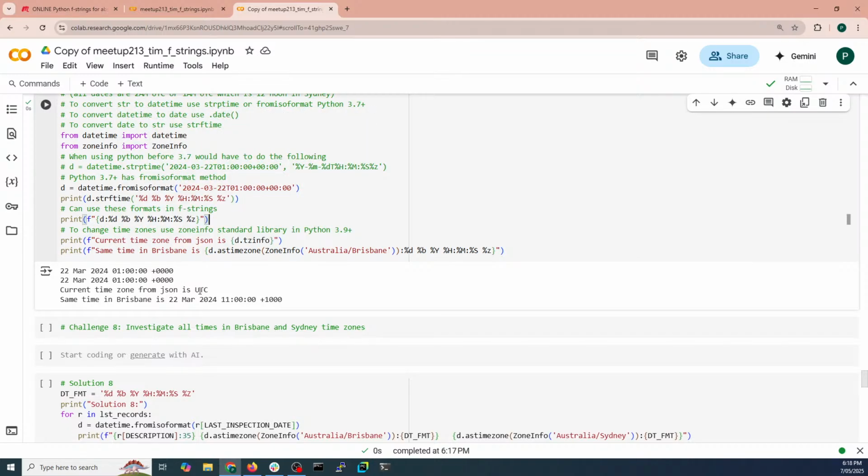The current time zone from the JSON is the tzinfo, and because we used fromisoformat, it parsed that and worked out that it was UTC. And so in Brisbane, this time would be 11 o'clock in the morning, and Brisbane is 10 hours ahead of UTC.